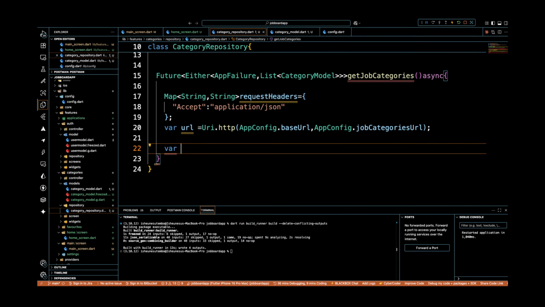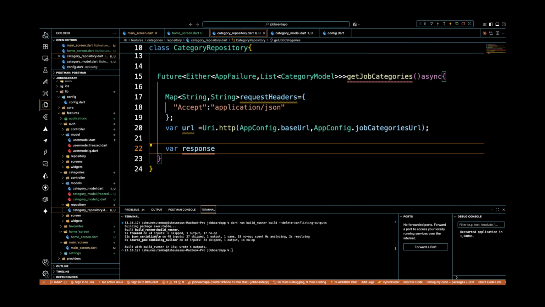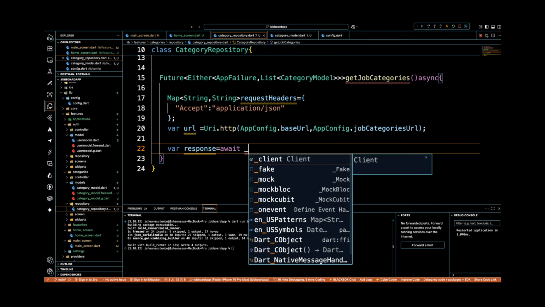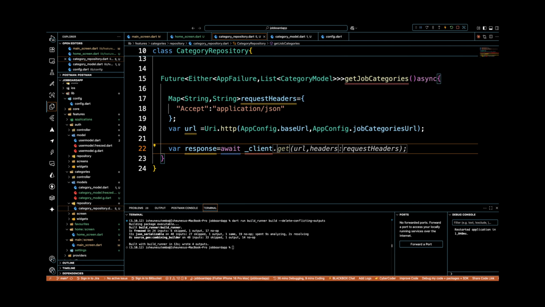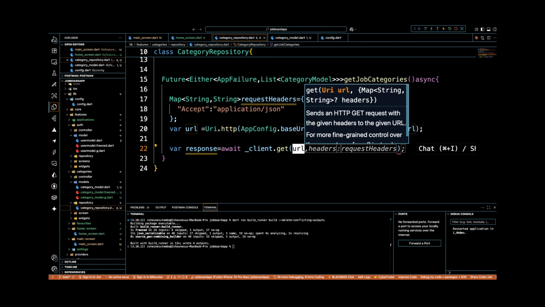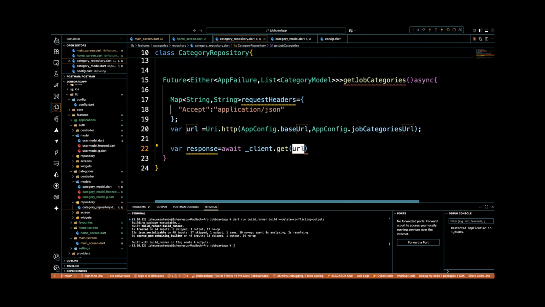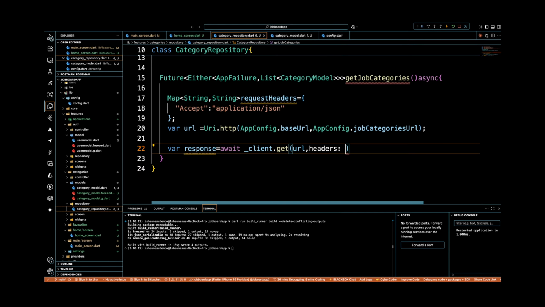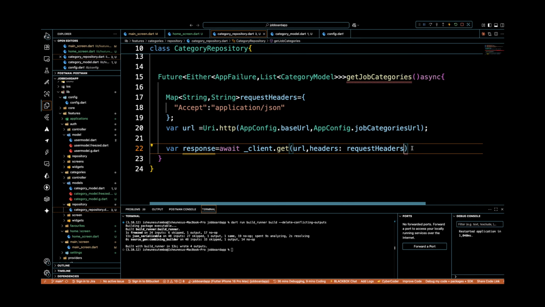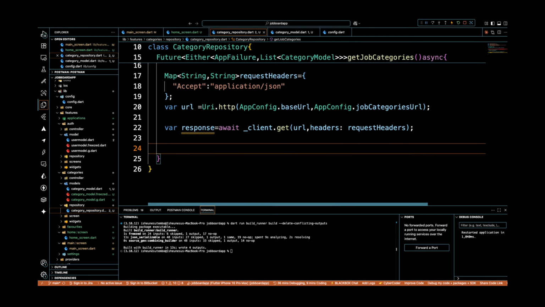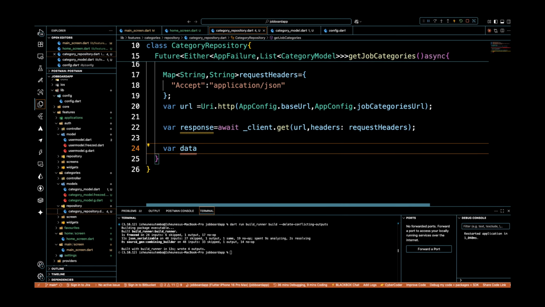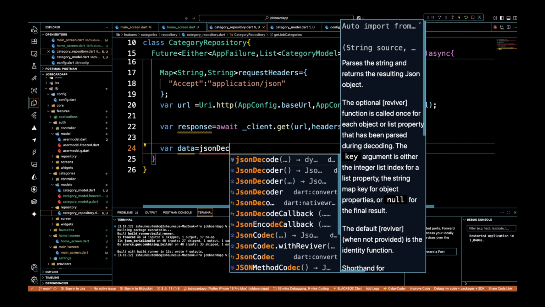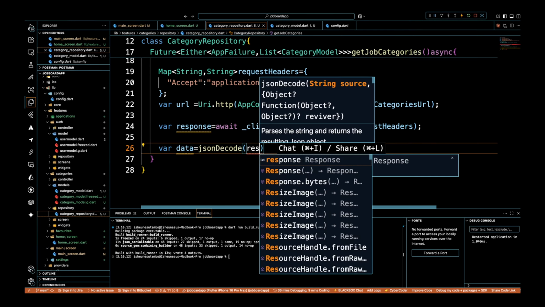And then we need a response. So to get a response, what we are simply going to do is await our client, and then we use the get method, right? For the get method, we need to provide the URL, which is our URL. And then we need to provide also the headers, which are going to be our request headers right there, right? And then we also need to get the data from our response, which we are going to just decode from the response.body.